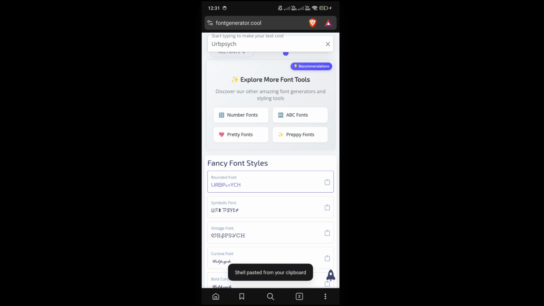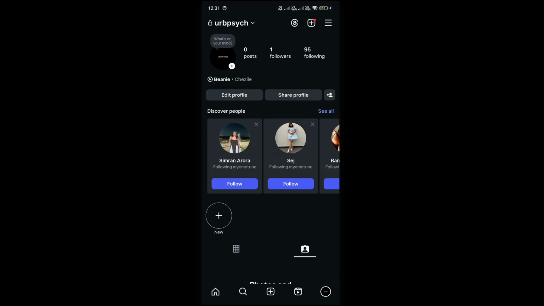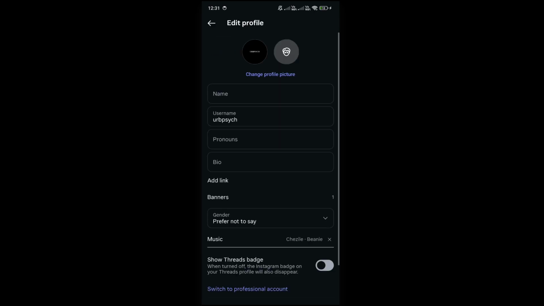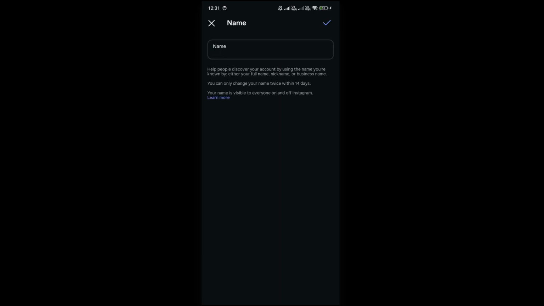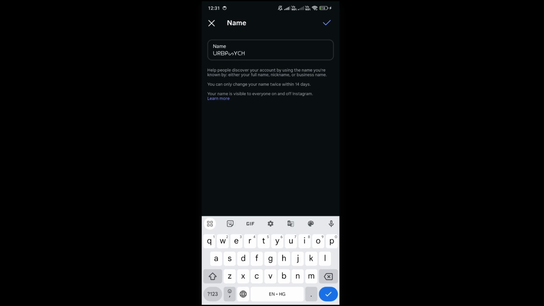Alright, now go back again on Instagram. Now click on edit profile, click on name, and here paste the name. After that, just click on this tick option and you will be good to go.